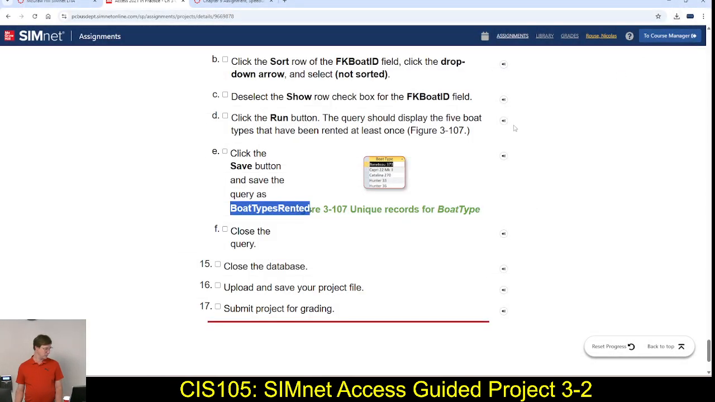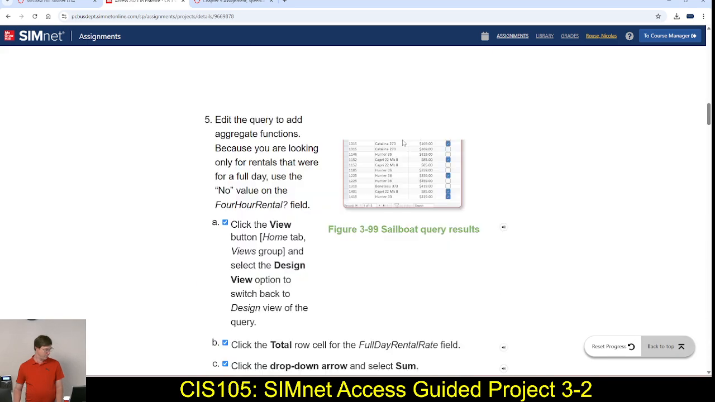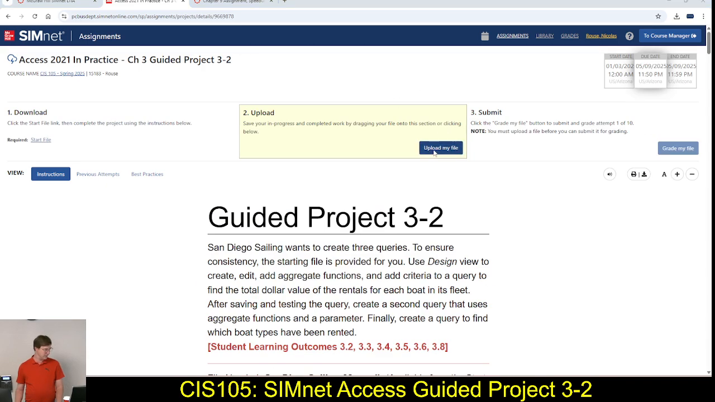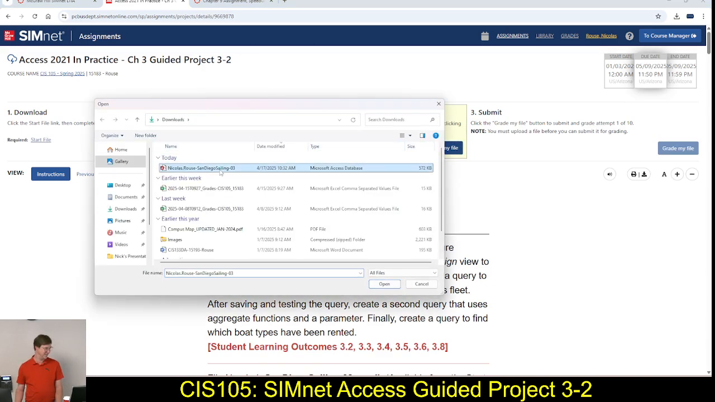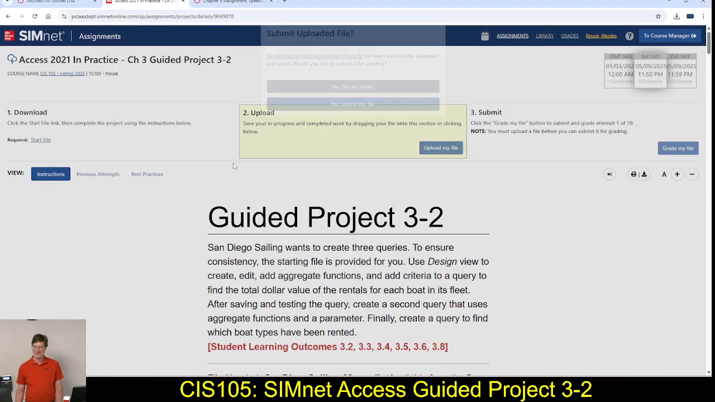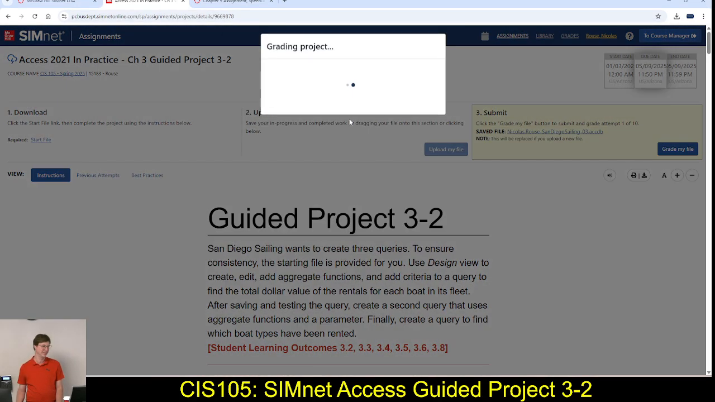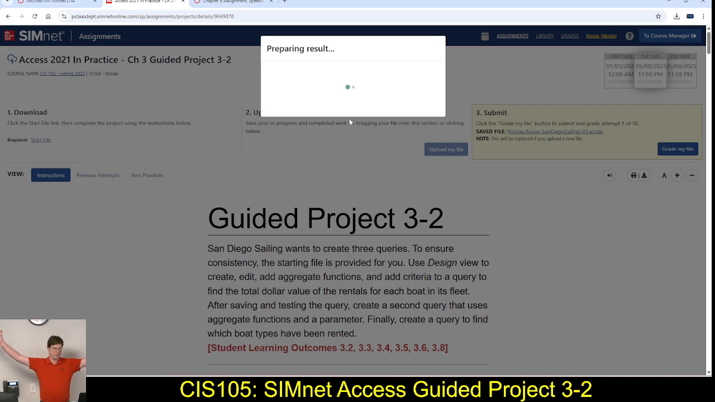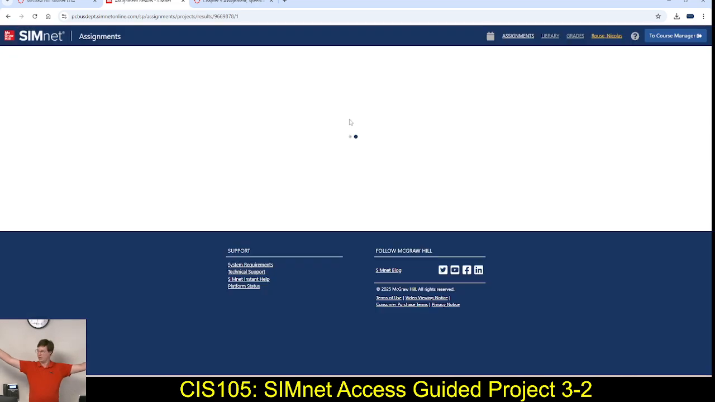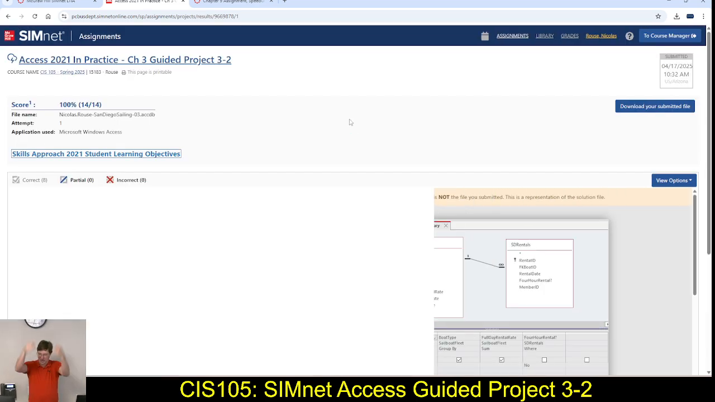Close database, upload. You guys are like, that couldn't have been that easy. Yeah. It could have been. Hey, I owe you some easy ones after the tough ones, right? The book owes you, I should say. Then click OK again, Nick. Right here. Yeah, and then close the database. There's my 100.